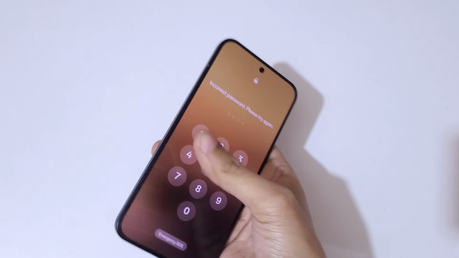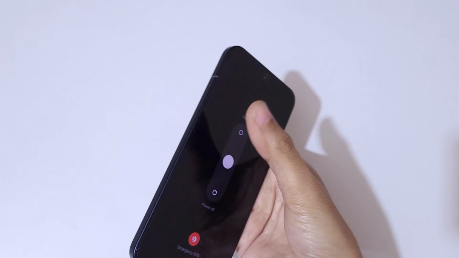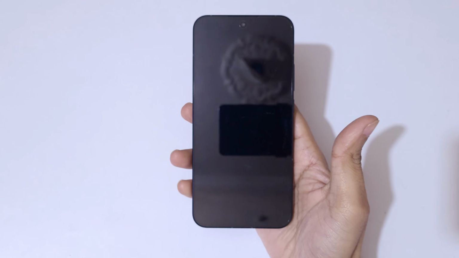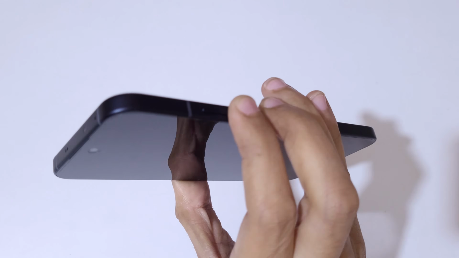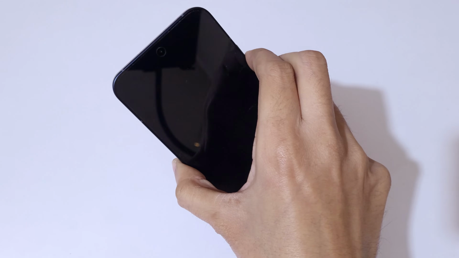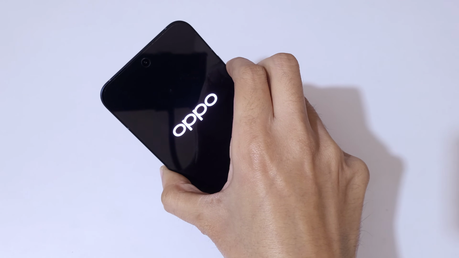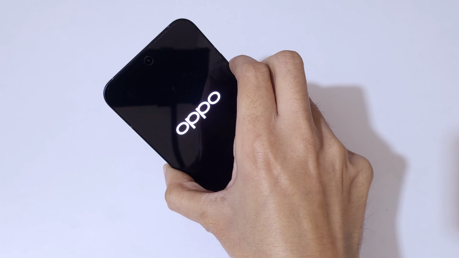Okay, to do hard reset, first press the volume up and power button together. Now slide downward to power it off. Okay, now it is successfully powered off. Now press and hold the volume down and power button together for a few seconds. Press and hold it, and now release.